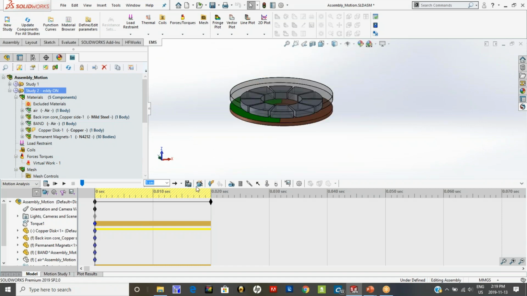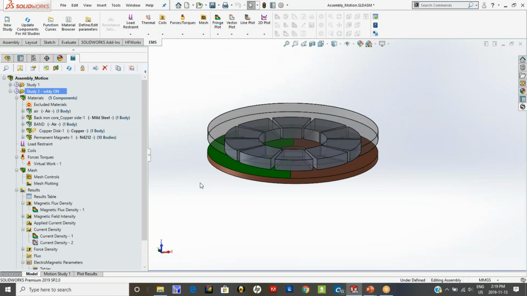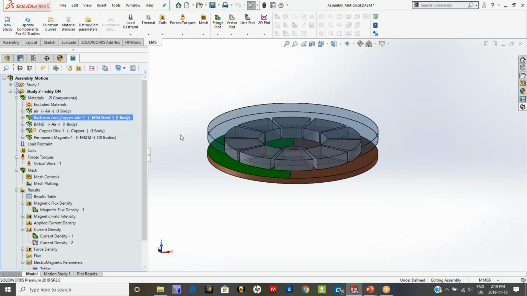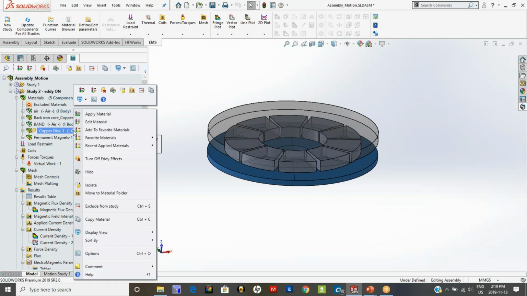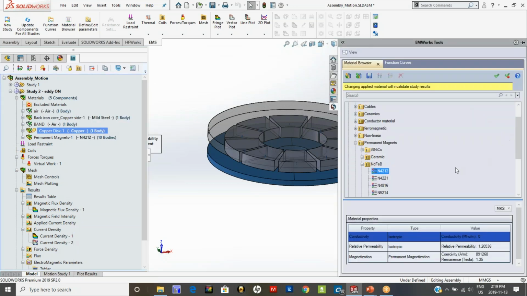Now that we have got that done, let's just revert back to our study here. The first thing that one needs to do is set up the materials for the various components. Now, the back iron core is made of mild steel. The copper disc, as the name suggests, is made of copper. And to create any material in EMS, all you need to do is right click and say apply material.